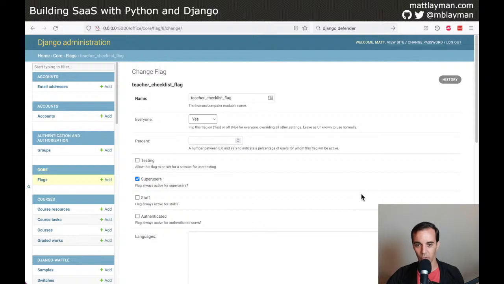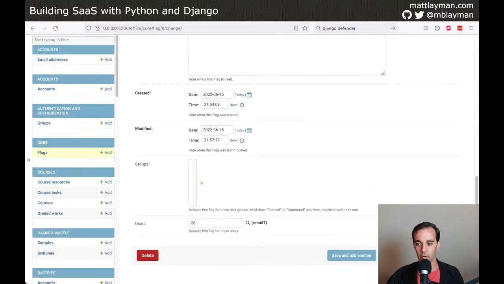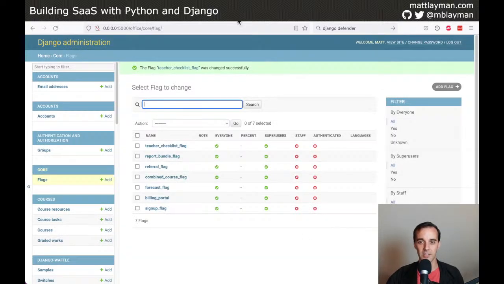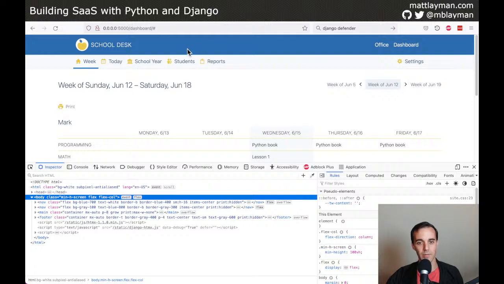I don't need any of that control right now, so I'm going to turn it on for everybody. And now that it's on for everybody, we should be able to come over here, and if I refresh, we're going to see the checklist button pop back. And notably, the print button stayed where it was. So we fixed that problem where it was a little nudged to the right.